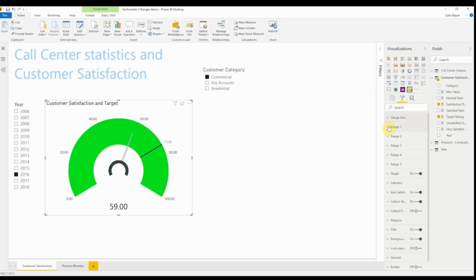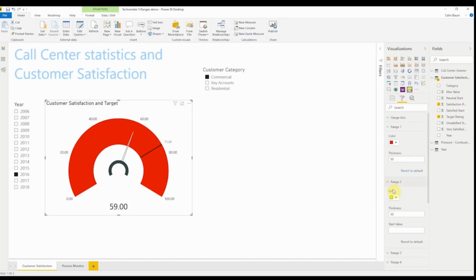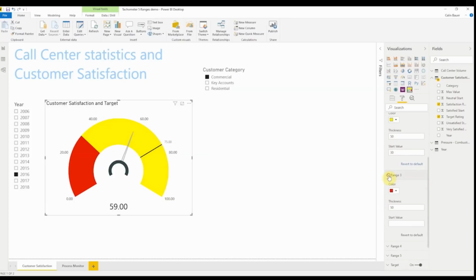We will configure the ranges now. For ranges, we can start with configuring the start value of the range. Range 1 will not have a start value as it is the beginning of the chart. We will now configure color to red. We can change the thickness from 0 to 100 all the way to center. For range 2, we will change the color to yellow and thickness to 50 and start value to 30.